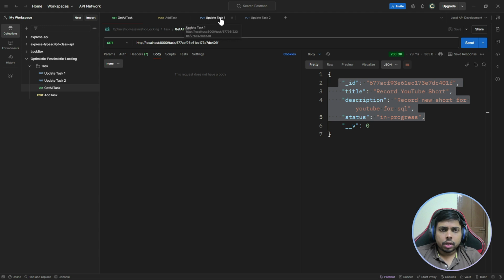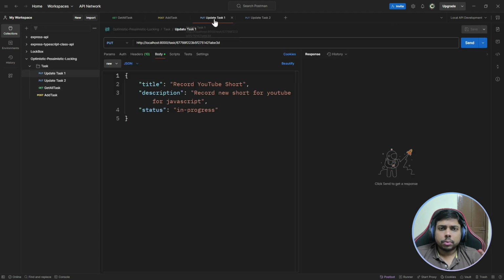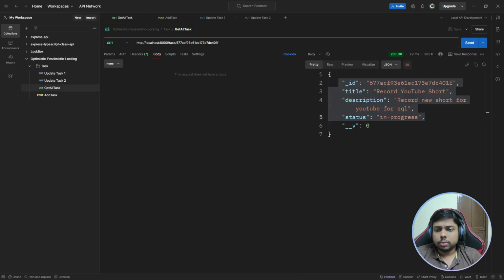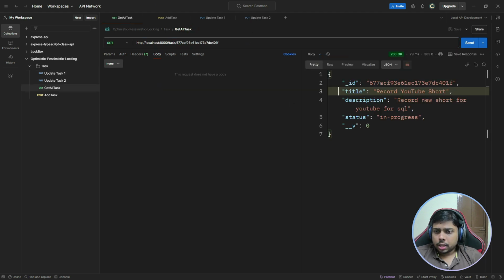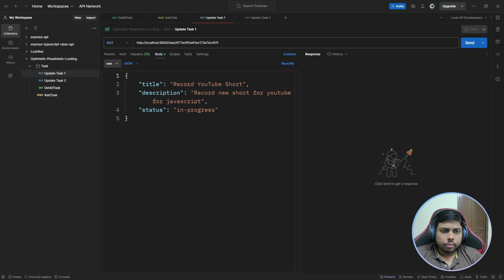Now here, you see update 1 and update 2. What I'm trying to do is mimic 2 different updates. I will take this ID and update the parents. Then I will take the title, description, and status, and this is the value that I want to update, here and here. That means 2 different processes or 2 different persons have loaded the same data. Now what will happen?